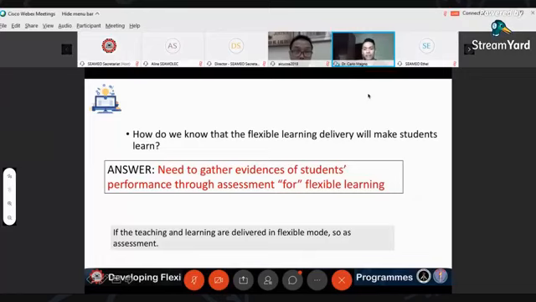In the idea of assessment for flexible learning, if we want the teaching and the learning delivered in a flexible learning delivery mode, so as assessment. So the idea is that if we concentrate on the teaching and learning process as a flexible learning delivery, therefore assessment needs to be integrated with it because assessment provides us evidence whether students are actually going to learn and benefit from this approach.